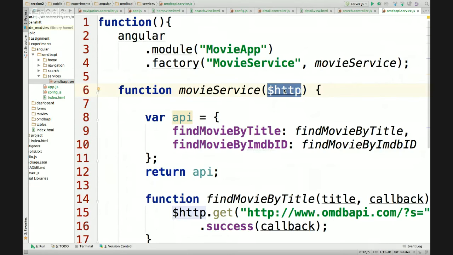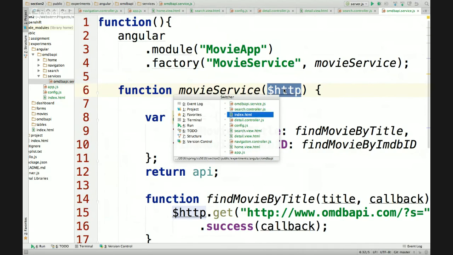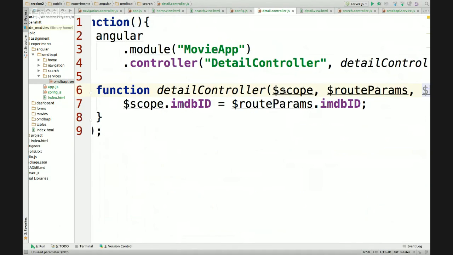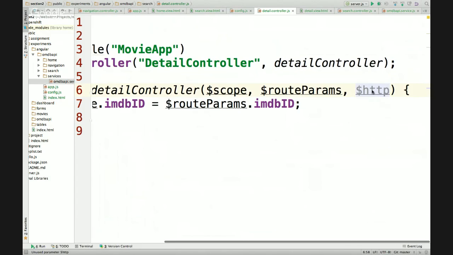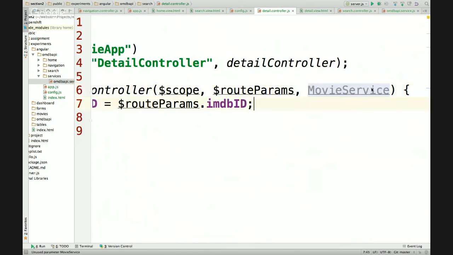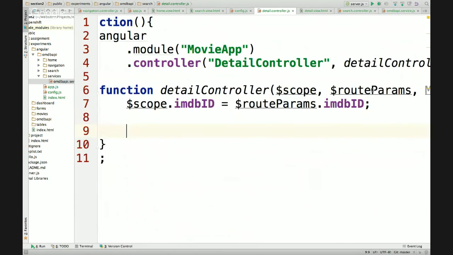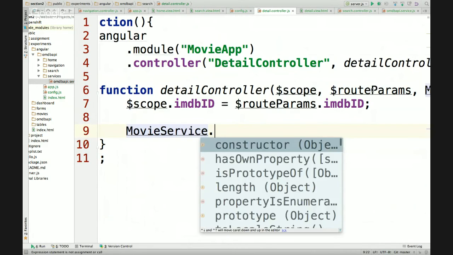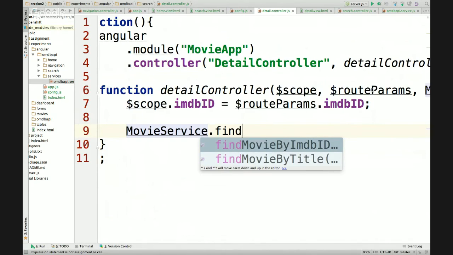All right, so we were about to implement the details controller, right? So instead of going the wrong way of using the HTTP, we're going to use the movie service we just implemented. We need to call it when the controller gets instantiated, right? So we need to say, hey, movie service, I want you to find movies by IMDb.